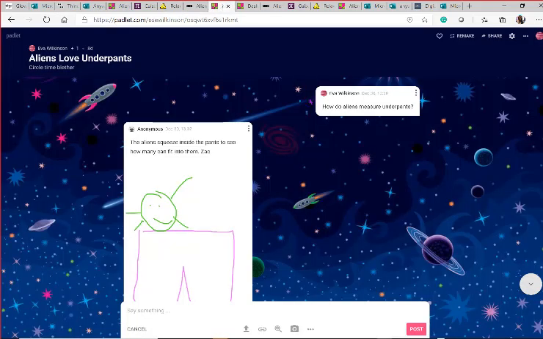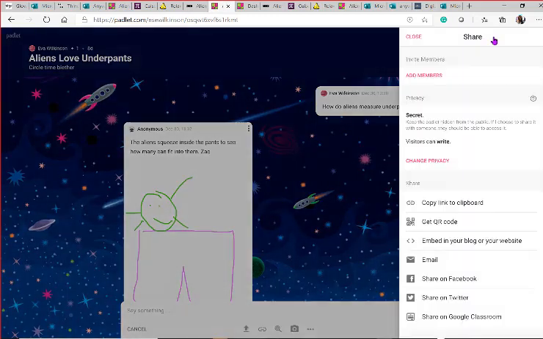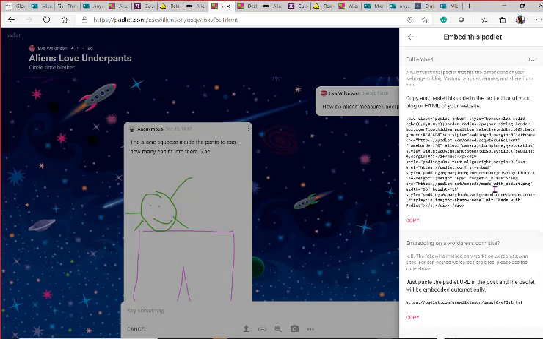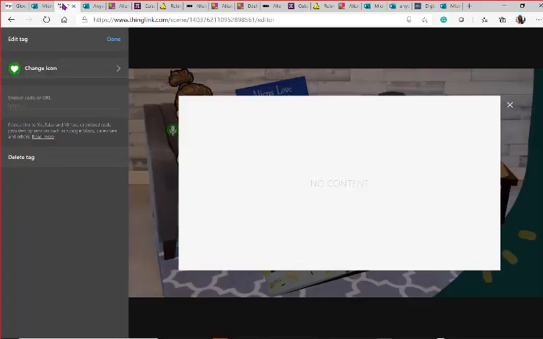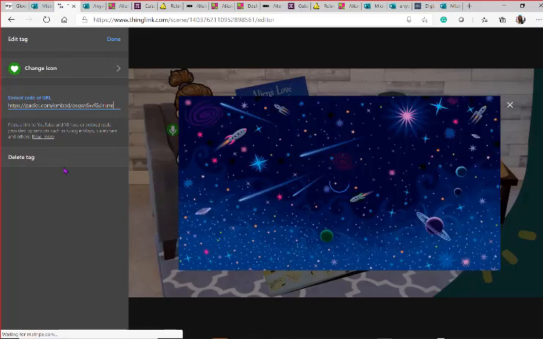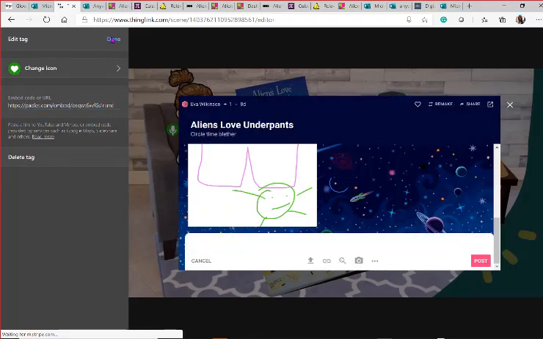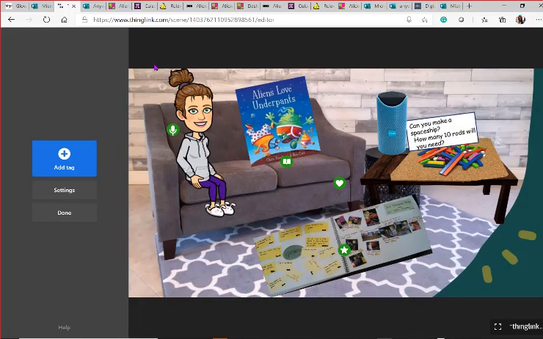So back up to our Padlet. And under my sharing options, making sure my privacy is still on secret, I'm going to embed this one. So it gives me this big long code here. I'm going to copy it back to my Thinglink. I'm going to paste my embed code in here. Okay, and then I'm going to say done, and we'll see what happens now when we click on it.